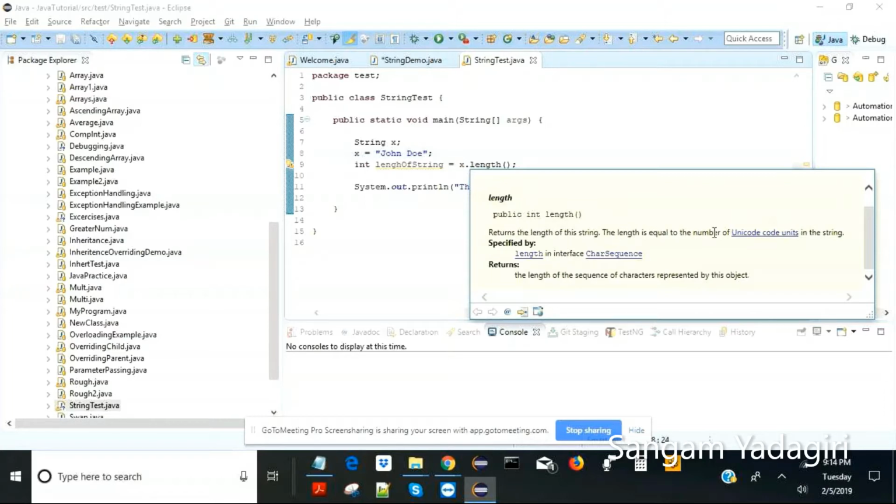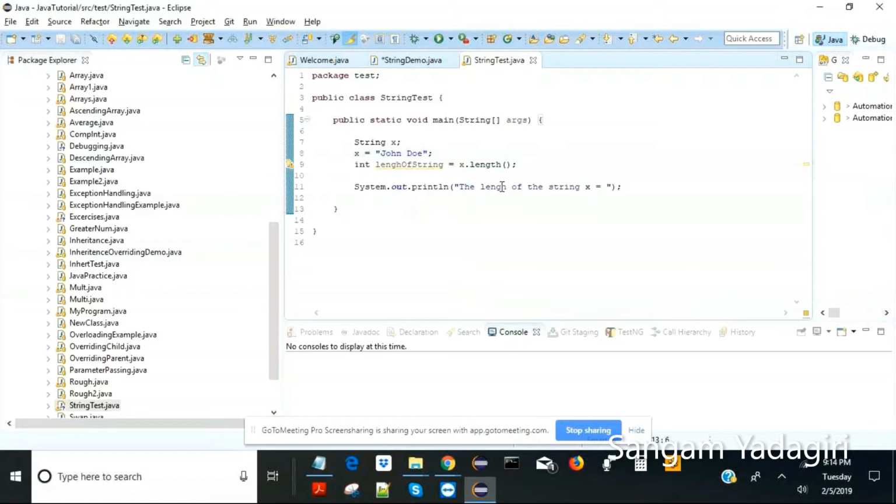The length is equal to the number of Unicode code units in the string. So that means you have to count everything, including the space, which you have done manually. And sometimes it also specifies an example, like how do you use it. In this case they haven't provided one, that's fine, but let's see.